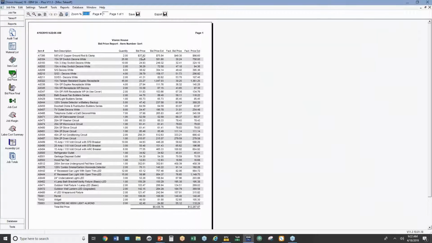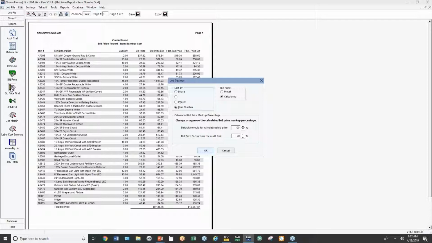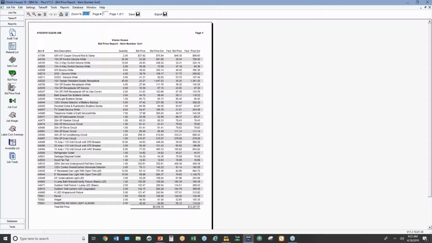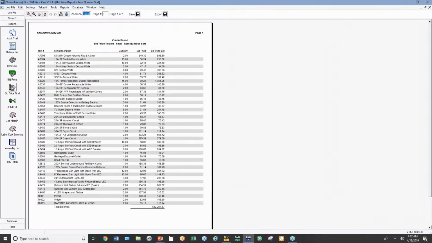Okay, so there's the bid price with before markup. Here's with the 30% added. If we come all the way down here to the bottom, that's our total cost of $9,400, and with the 30% added, it's $12,000. So this is probably a report you wouldn't give to the customer unless there's some kind of unusual situation. This next report to the left, you definitely could give to the customer, called the bid price final. We'll leave the same markup in, but this one's just going to show the selling price, the price with that 30% added. So that's the total down here.